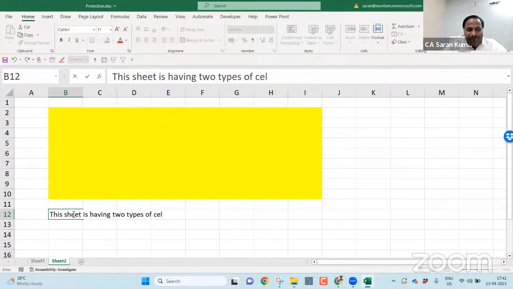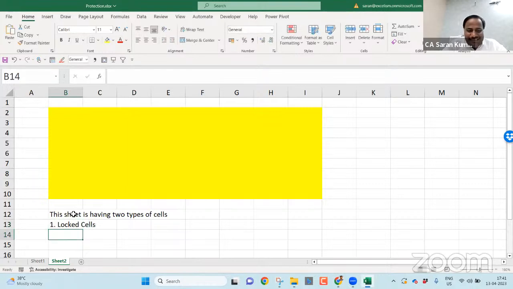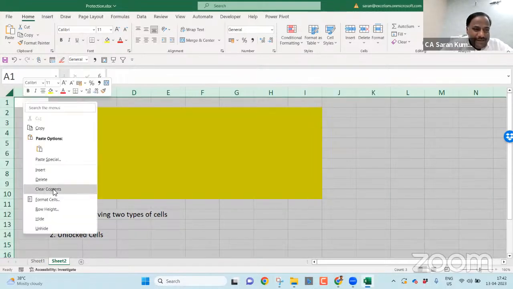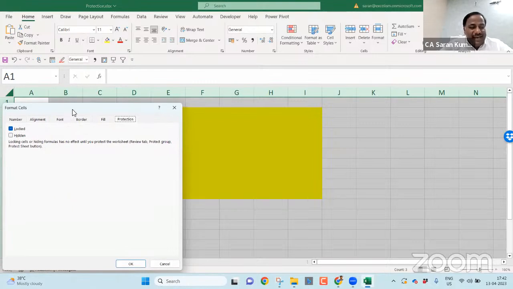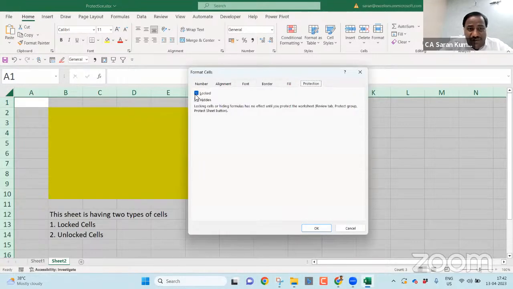Yes or no? One, locked cells. Second one, unlocked cells. Very important. Okay. Locked cells, unlocked cells. First of all, how do you know that this particular worksheet is having both locked and unlocked? Very simple. Select everything, right click, format cells. Earlier, this tick was a full tick. Now see, there is a background with a hyphen symbol.